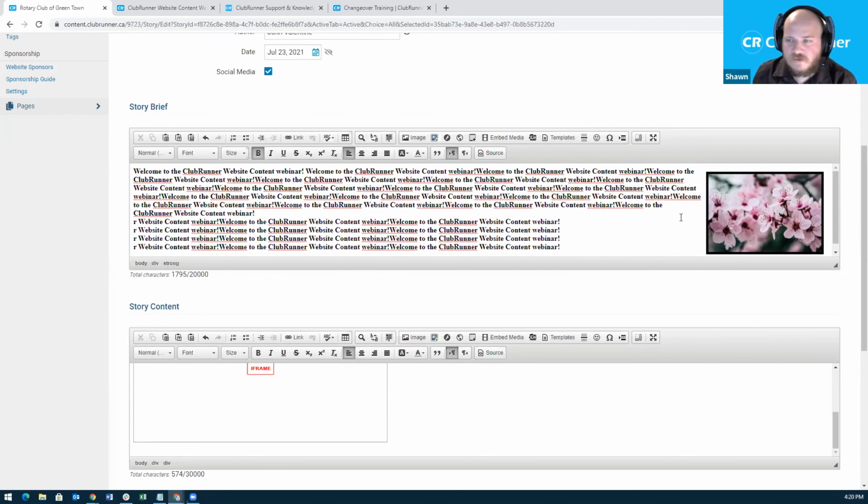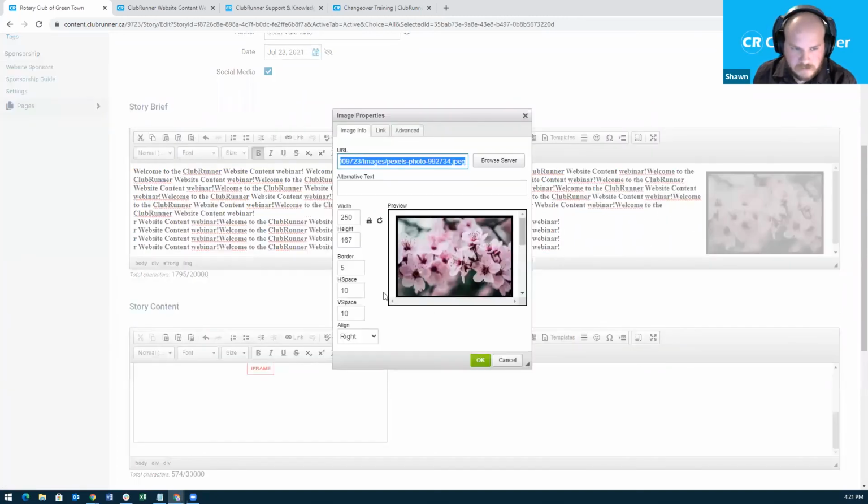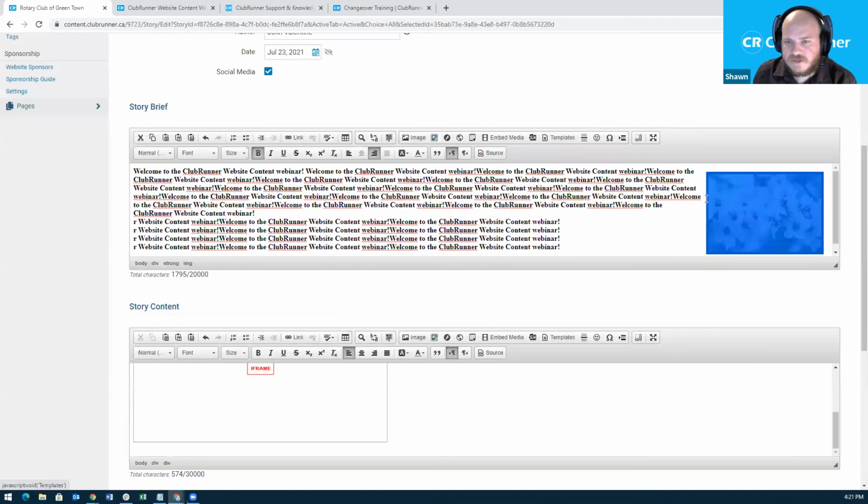So if you do want that effect with the text wrapping around the image, you can definitely do that using the alignment option. We do also recommend using the H space and V space, so the horizontal and vertical space, just to give some extra space between the text here. As you can see, there's a little bit of space here, which is great. You don't want that text right up against the image. So you do have control over that as well.